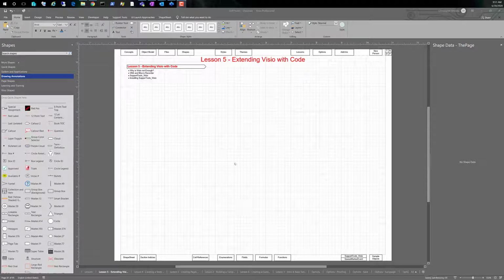Hello, welcome back to this crazy series on using Visio, which is no doubt very non-traditional in approach. This is going to be a short lesson or chat.